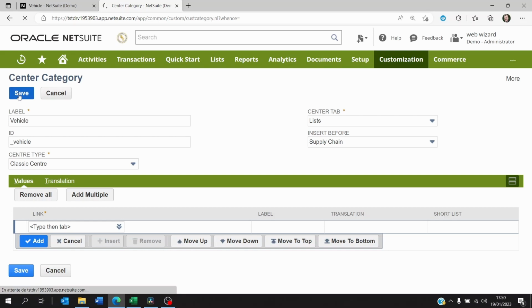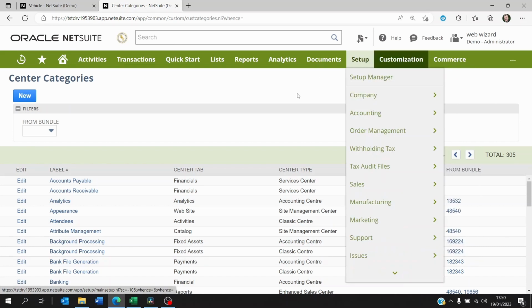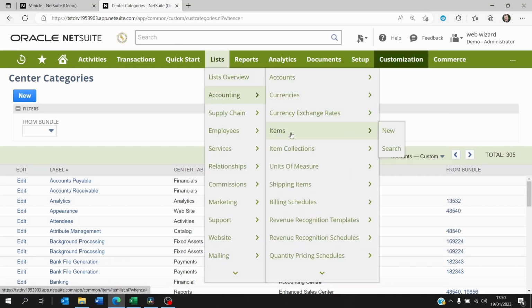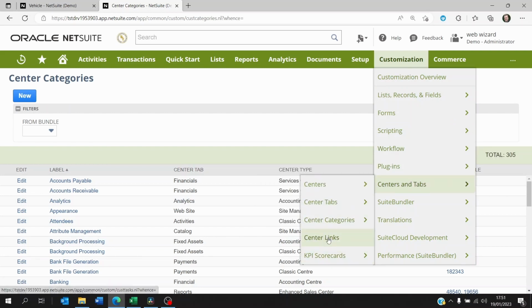There are no links yet. It's fine, we're going to come back. So the way to get the links going is you'll want two links, just a bit like when you do a new item. You're going to want to be able to see the list of vehicles, and you're going to be maybe interested in creating a new vehicle. So let's begin with customization, centers and tabs, and center links.